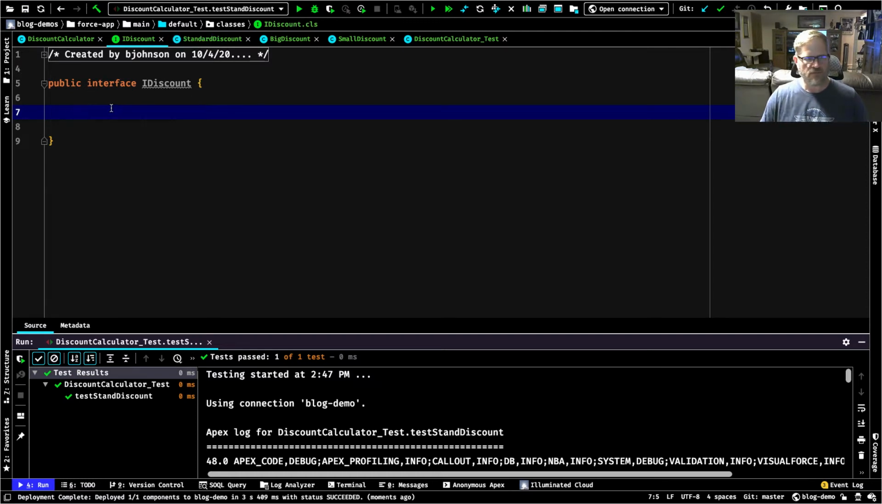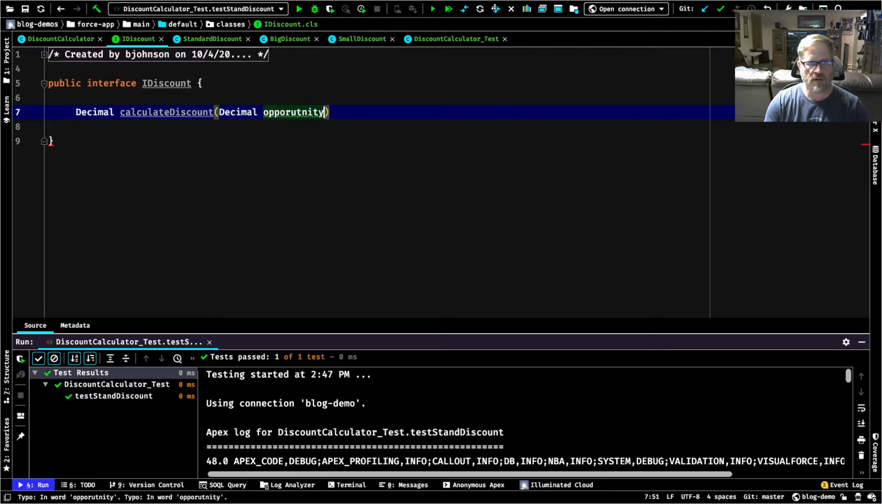So we have an interface, right? Again, it's a type of object, and interfaces contain methods. So we'll say public, and we're going to want a method that returns a decimal. In fact, we don't need public because interfaces are public. Decimal calculateDiscount, and it's going to take a decimal. How about I spell opportunity correctly? Opportunity amount, and semicolon. We have an interface.